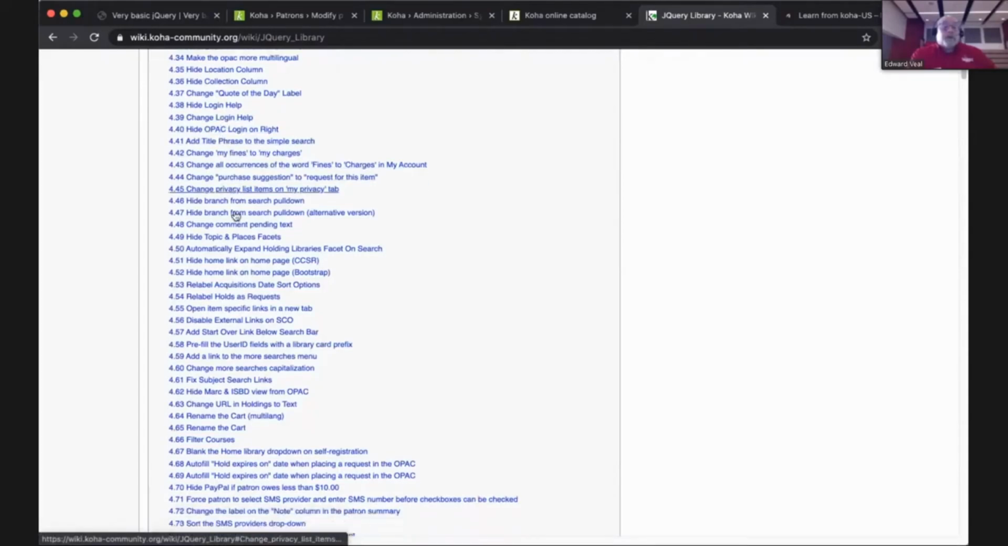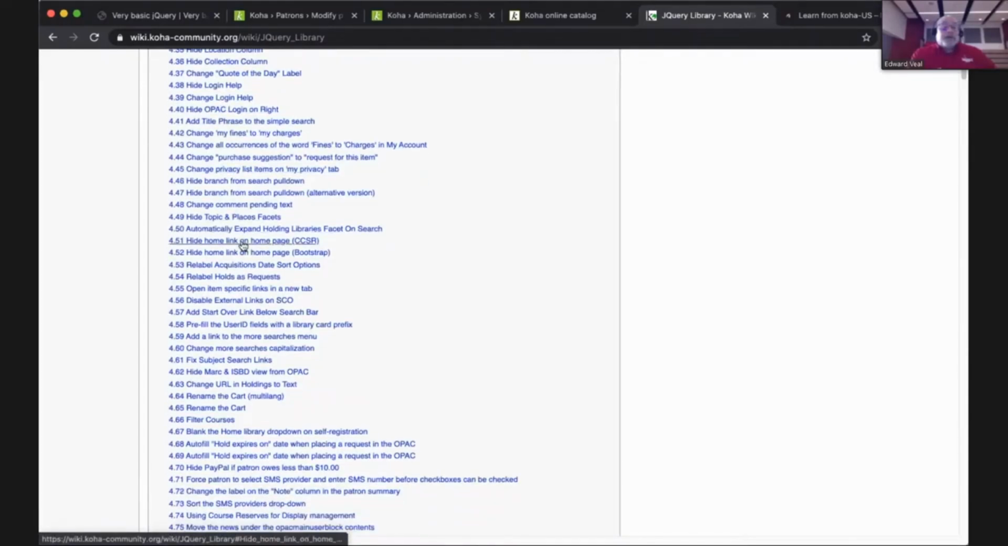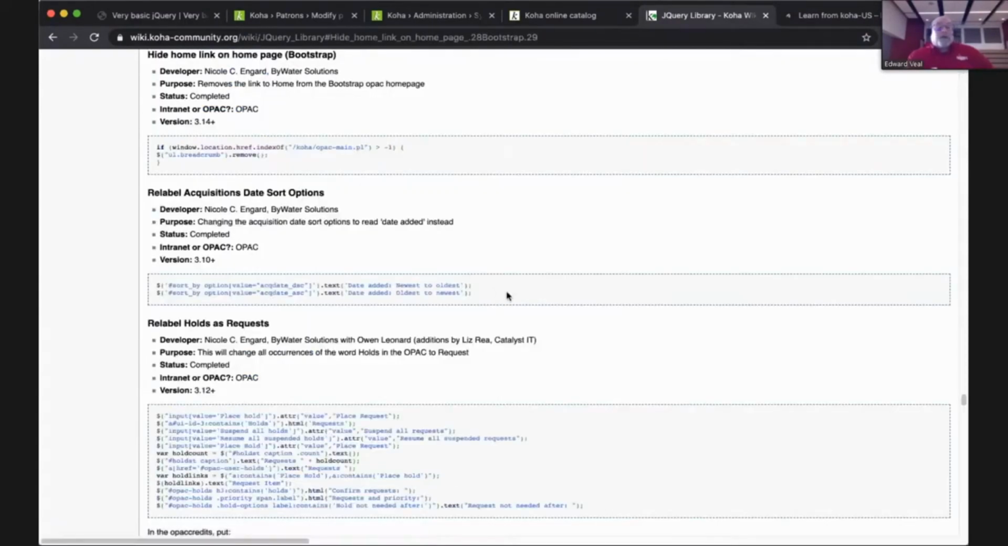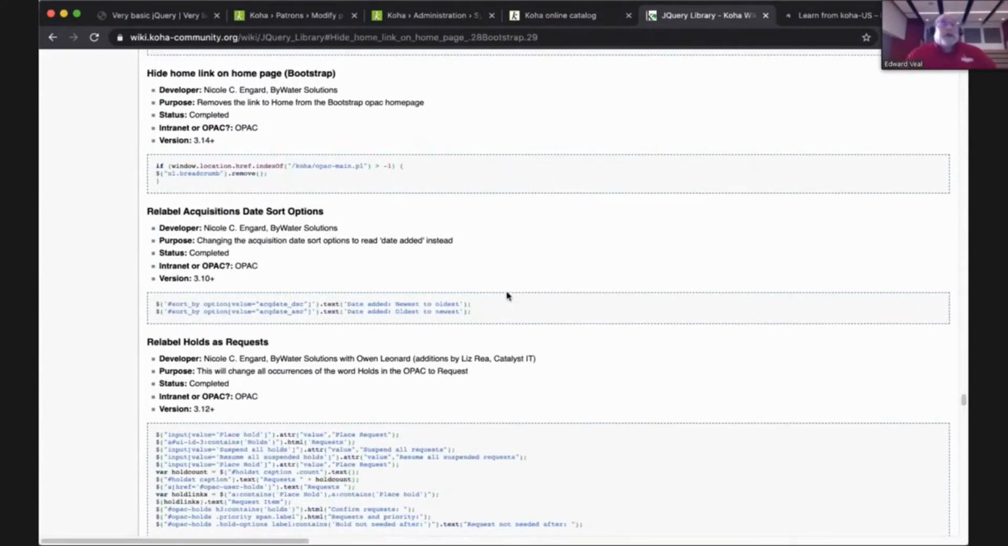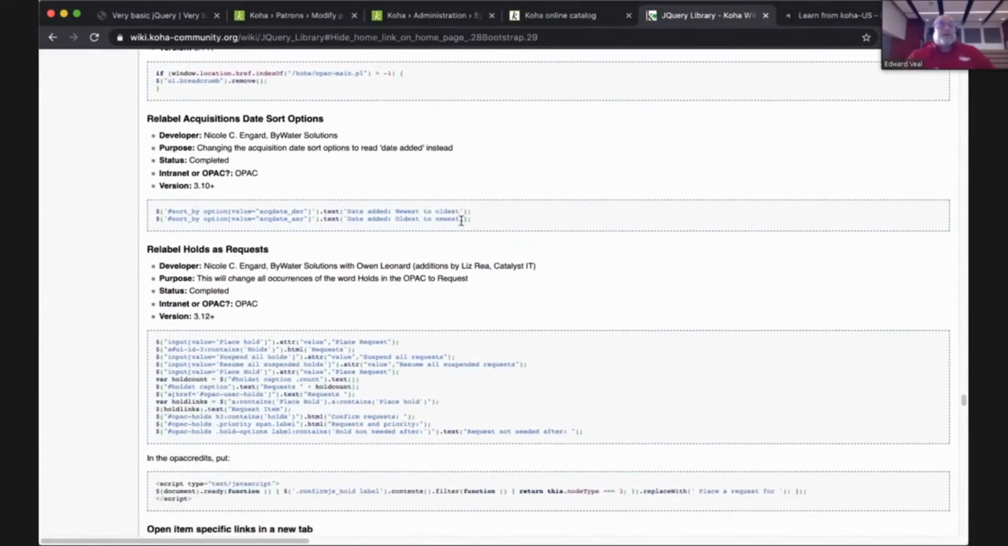Let's see, what is a fun one to look at? Hide my home link in Bootstrap. Here we go. This is one that was written a long time ago and still holds true. It has a little bit of different coding in here. Actually, that's not a good one to look at for a basic course. Let's look at this other one. Let's relabel something here. Here's a great example of relabeling. Let me make that a little bit bigger.